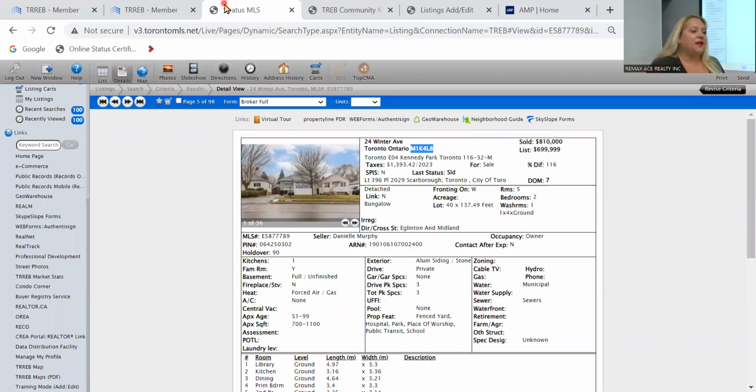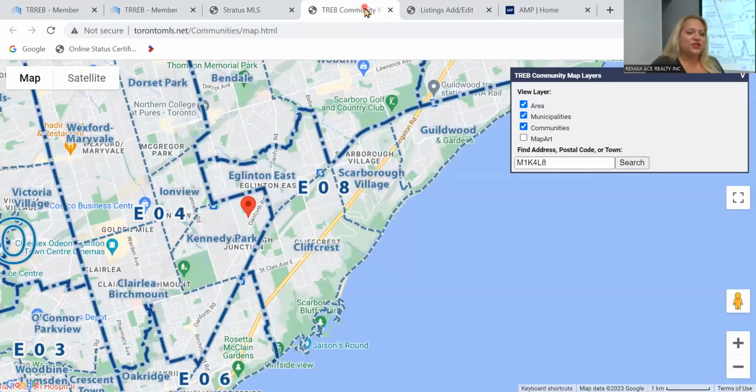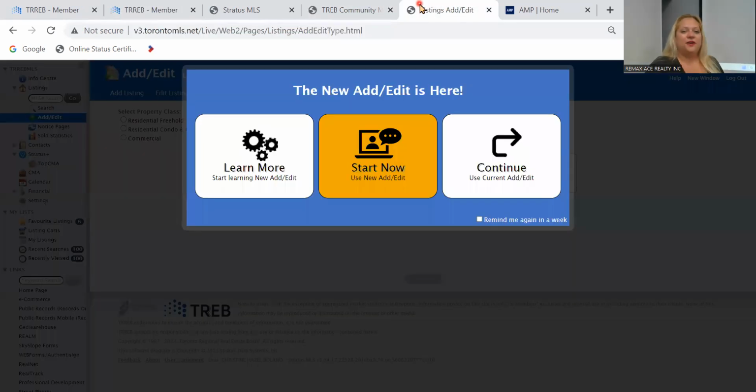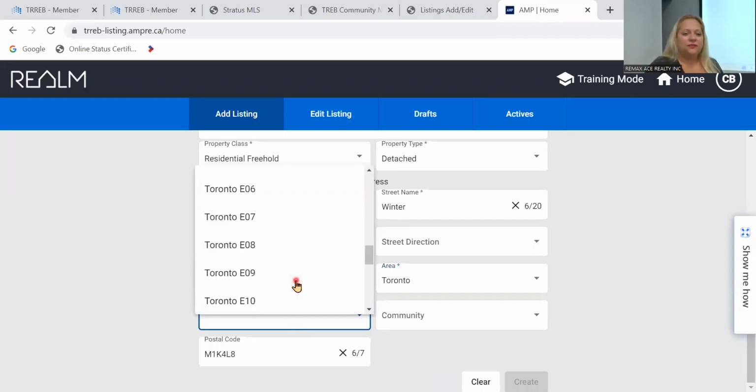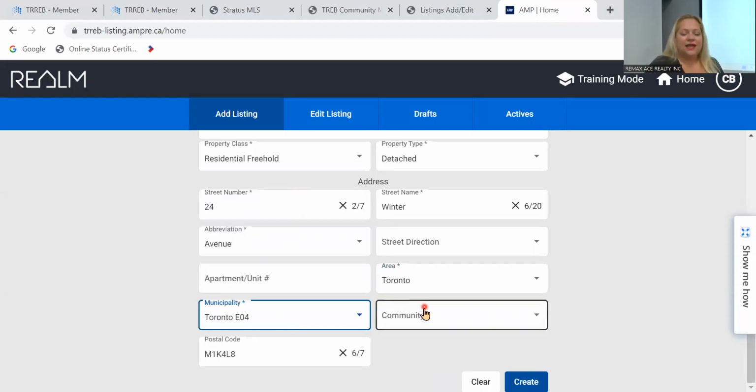And like I say, be very mindful too. This is entered by the previous agent. They could have been incorrect. Have you guys ever looked at listings and you're going, that's not Woburn. That's like, I don't know, the very next district over, right? So some guys do load listings incorrectly. So don't always go by the previous listing. It's good to check up and do a check yourself. So now we know E04 Kennedy Park. Okay. So we're going to go back into our listing we're loading and we're going to put in E04 and Kennedy Park.